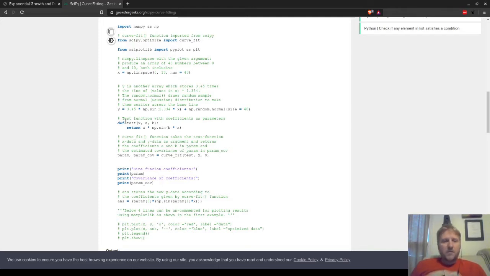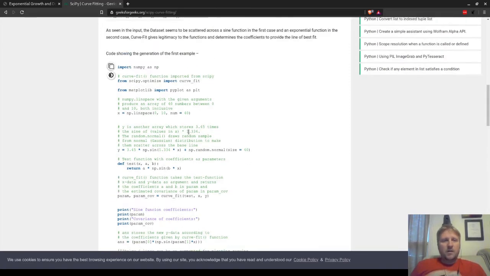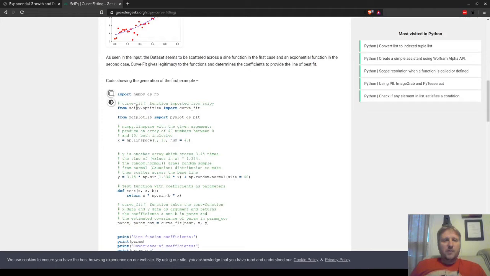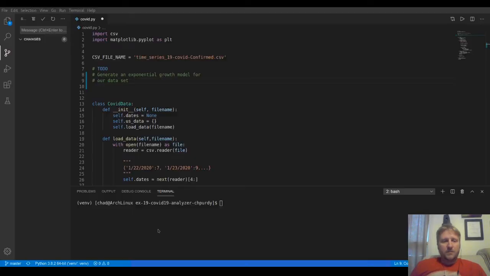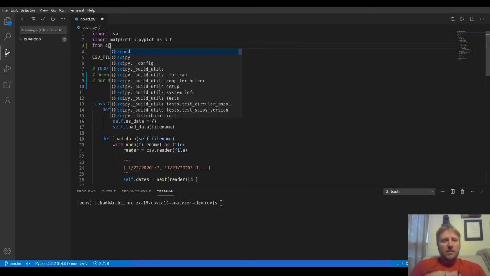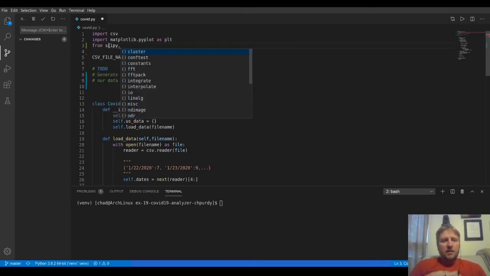Okay, so we're going to be using this idea to write some code. The first thing we have to do is from SciPy optimize import curve_fit. So let me go ahead and switch back to my code here. So here we go. All right, so from SciPy dot, what was it again? Optimize.